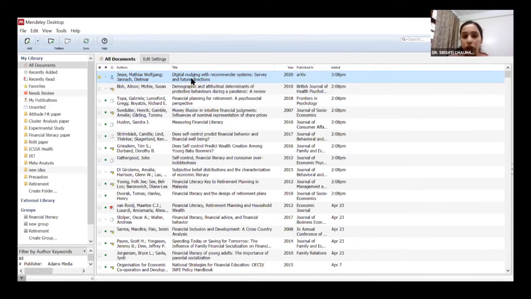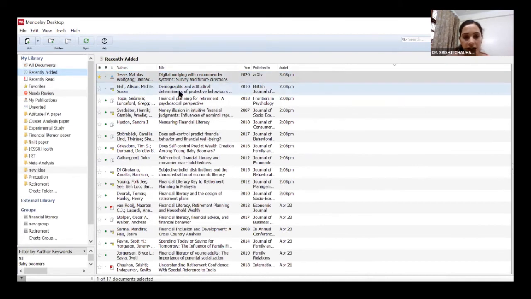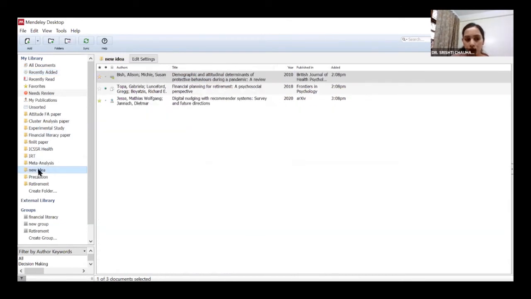And this paper, which I added in the web version, is now here, and मैंने इसको favorite भी किया था. So in the exact same sense this paper has come, right? So let me check recently added. So see, it is in recently added. These are the papers that I had recently added. Let me see. Is new ideas here? Yes, new idea is here. This folder has also come, right? So all of this I did on my web version, but when I did the syncing, everything came exactly on the desktop version also.